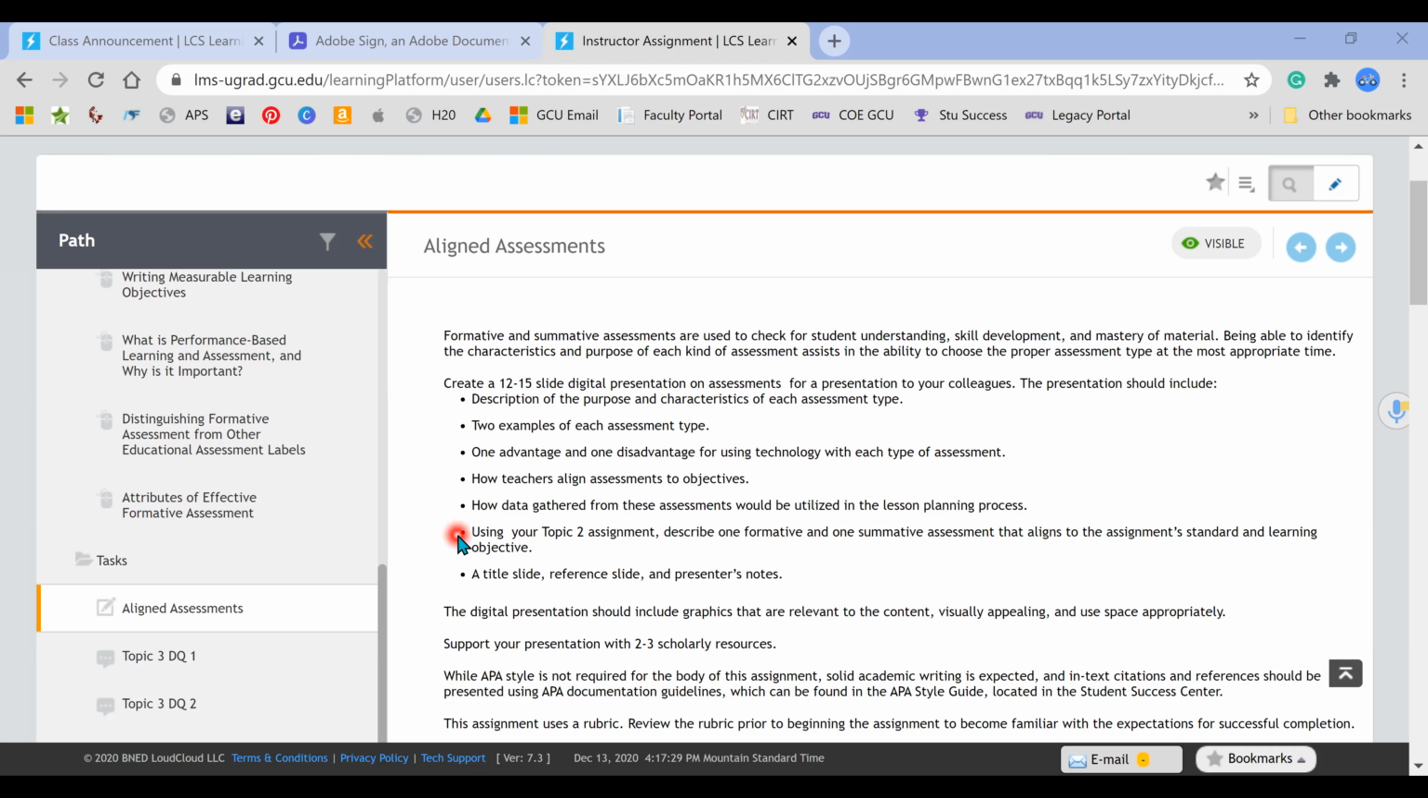Then you're going to take the objectives that you wrote from your topic 2 assignment. Now, in your topic 2 assignment, you had to break apart a standard and turn it into know, understand, and do objectives. Typically the do objectives are going to be the objectives that you write on your lesson plan and that you use in your classroom. The know and understand objectives are really just to help you break apart that standard and get a good idea of what students need to know and understand. But what they are going to do is often the objective that we use.